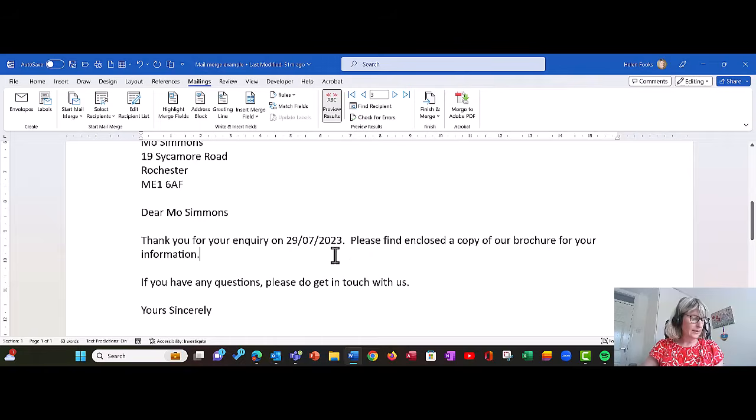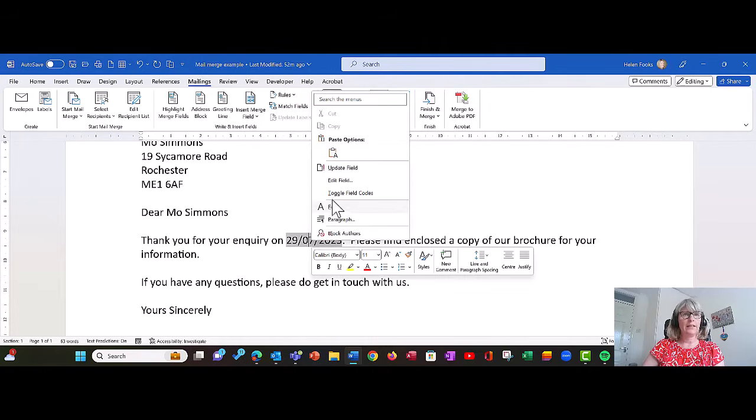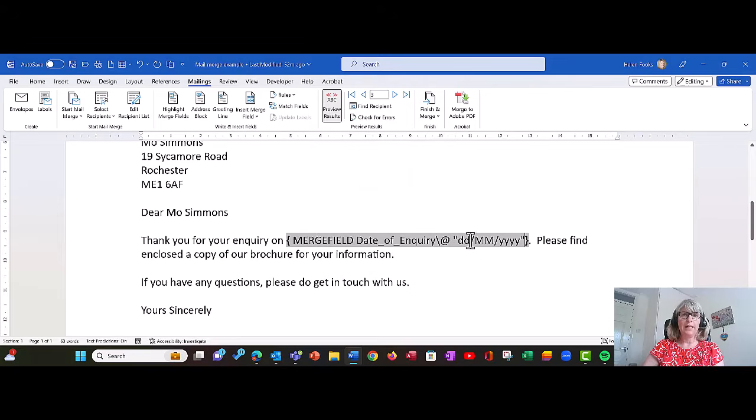Okay, now let's say maybe you thought, you know what, actually I'd prefer to have the 29th of July, or I might want my date in a slightly different format. Let's look at how we do that. So we're going to point at the field again, right click, toggle fields. Now we need to play around with these DDs, MMs. So the first thing I don't want is the /. So I'm going to take out the /, and I had 2 M's, I'm going to replace them with 3 M's, which will give us the full month.